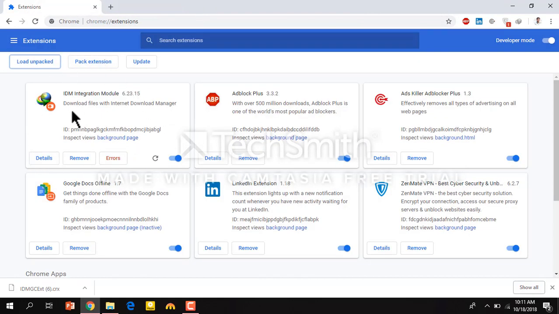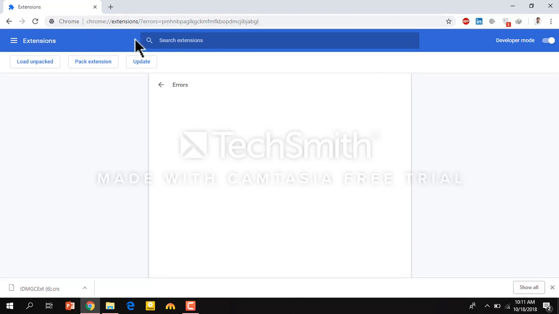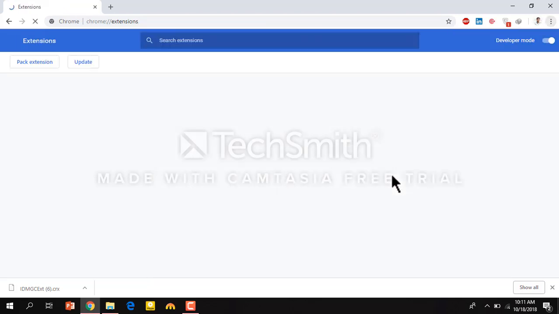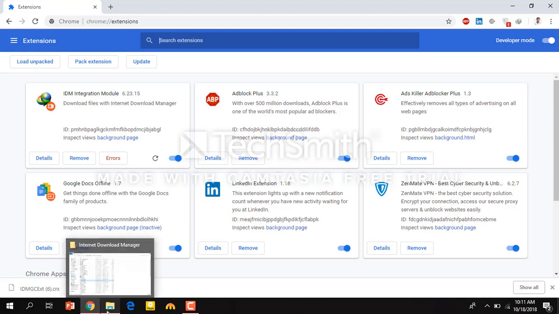Here the IDM Integration Module extension is added, but it will not work because it's showing some errors. It will not work. It is showing some error. Now here is the solution for this. It is not working still. It is showing error.